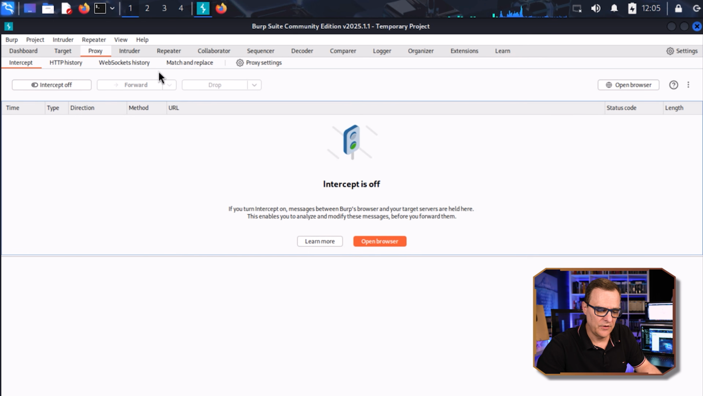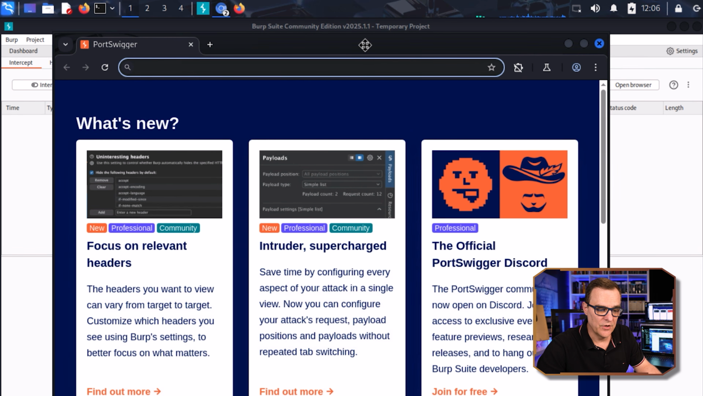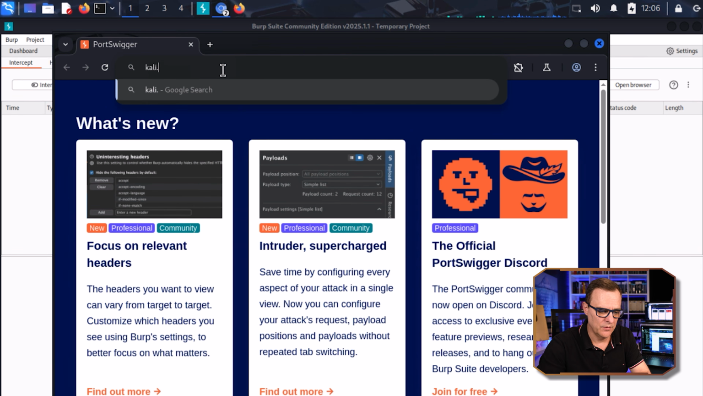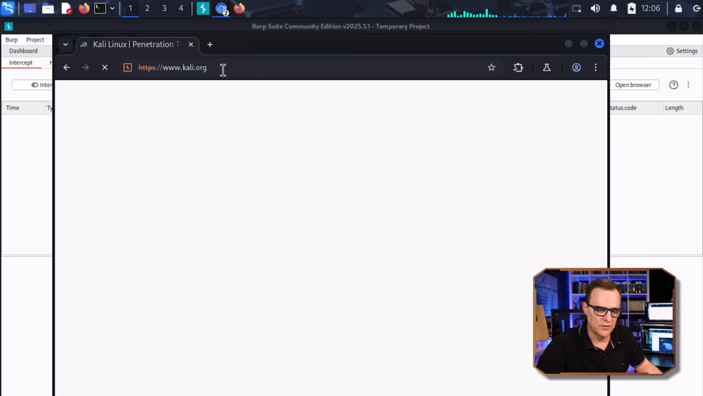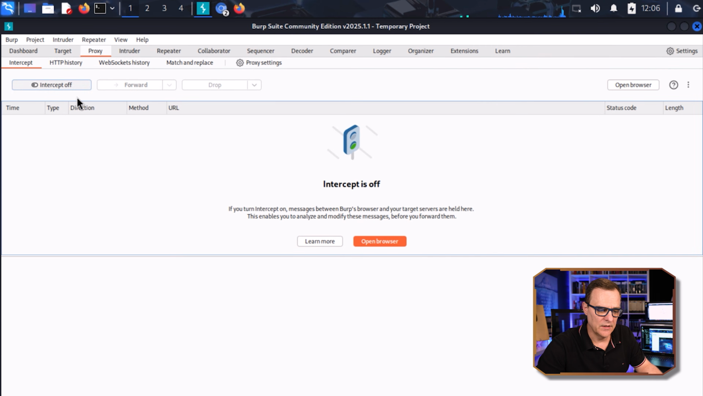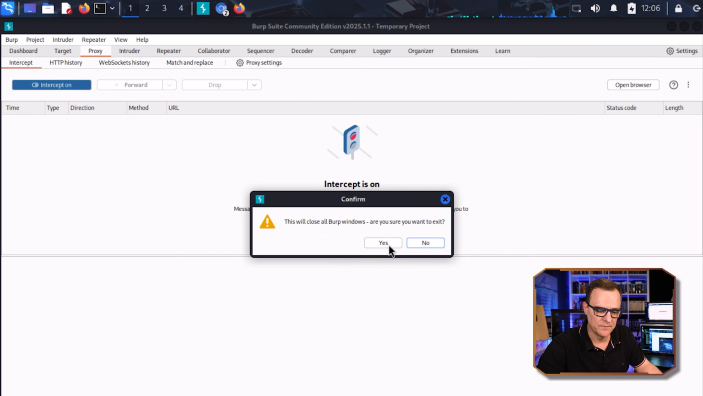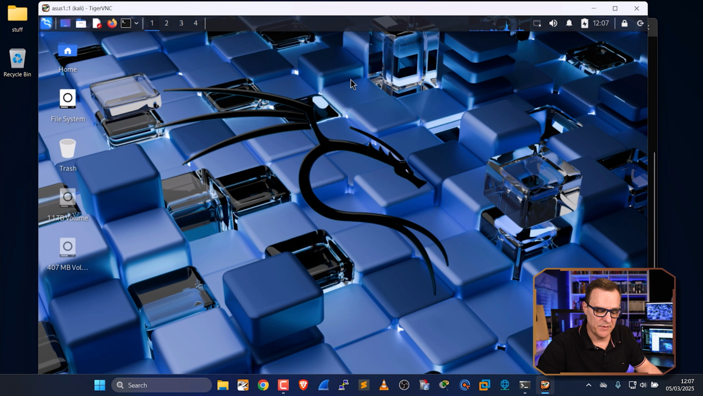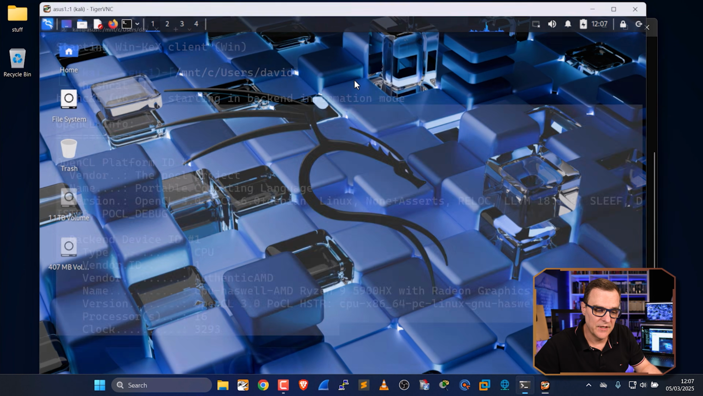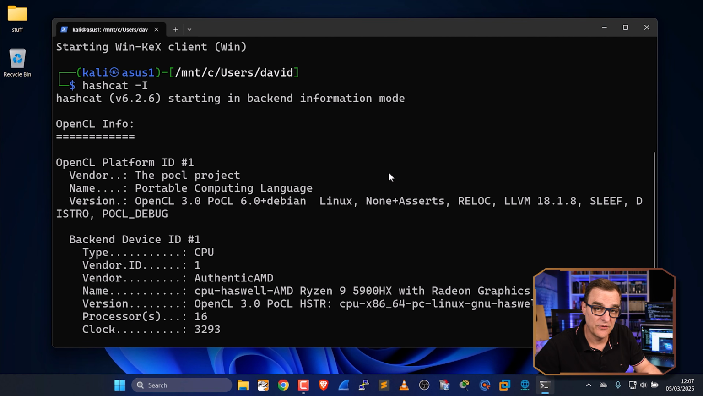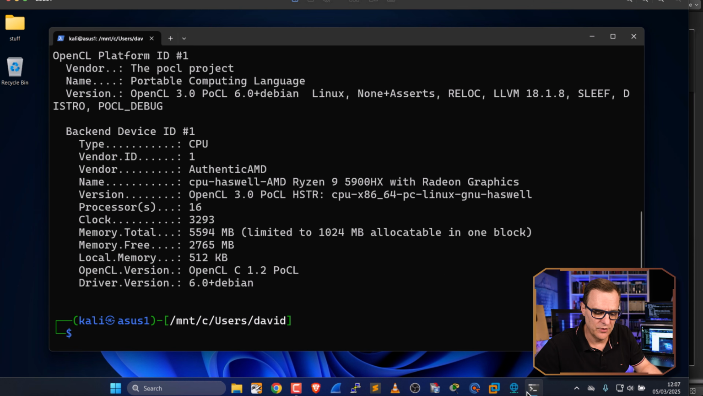So again, proxy, I could open up the Burp Suite browser directly here. And there you go. I've got the PortSwigger website open, and through their browser, I could go to kali.org. And I could also run interception if I wanted to, but I'll close Burp down. Okay, big tip here is make sure that you press F8 and you click disconnect to disconnect your GUI session. Don't forget to do that.